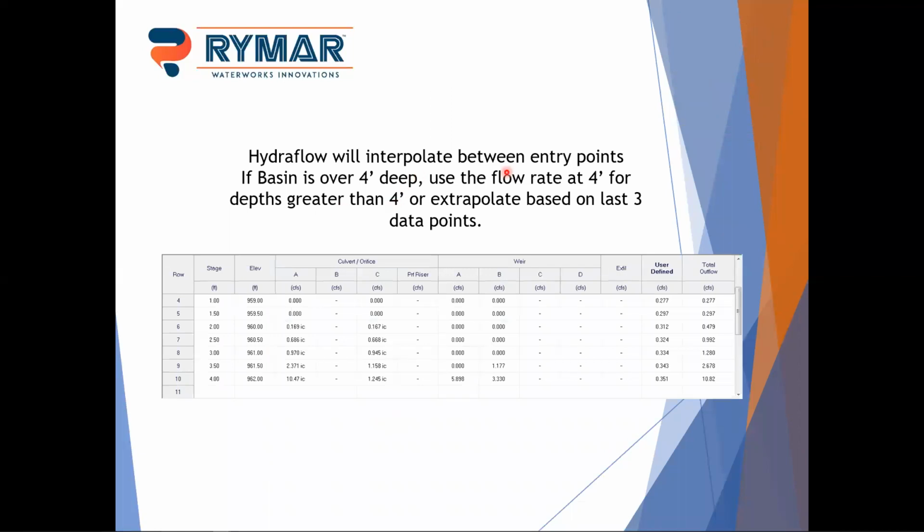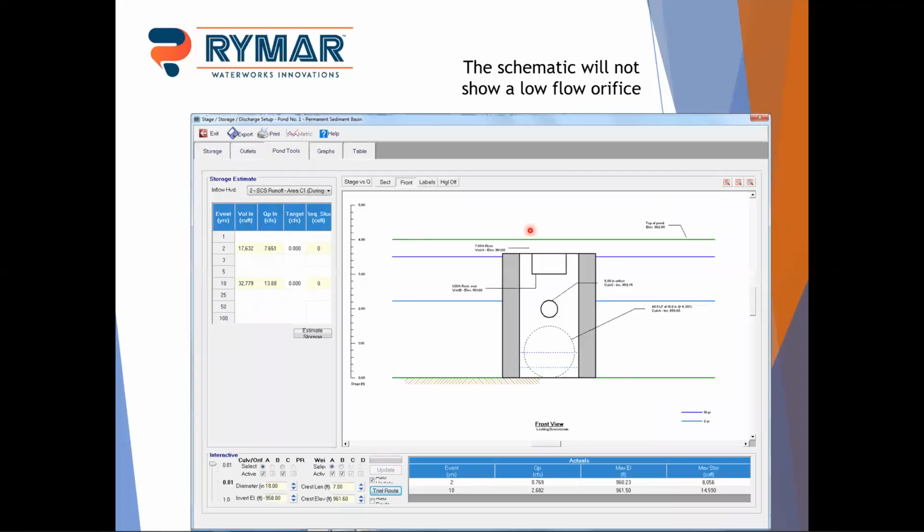Again, HydroFlow will interpolate between entry points. If the basin is over 4 feet deep, you can keep it the same, extrapolate it, or you go back and use our design tool. The outlet structure looks something like this, so you don't see an orifice at the bottom. So this is where our user-defined skimmer flow would come in. You got your 6-inch orifice and your rectangular weir, your riser.